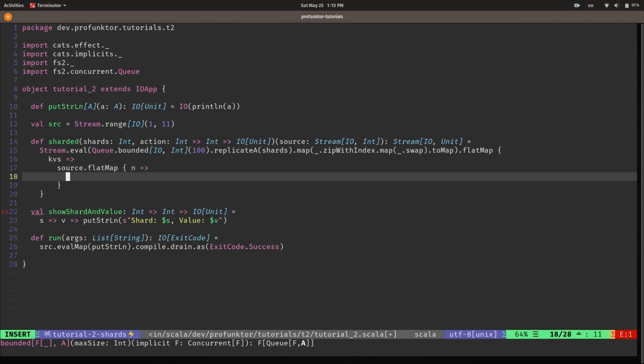And here I need to access the specific queue for the given shard. So I'm not going to create a queue. Basically, I'm going to take it from that map. So we get these key values, which is a map of int representing the shard number and the specific queue associated to that shard. So we use the apply method of the map to get access to this queue. So the index is going to be the element modulo the number of shards.